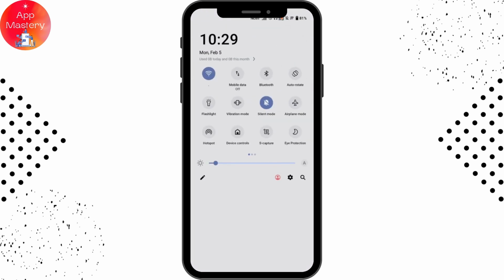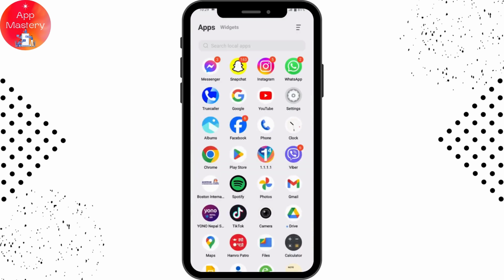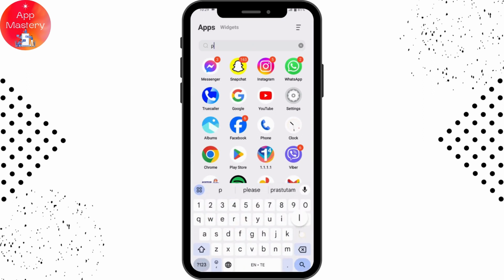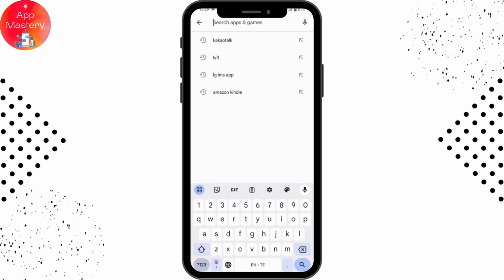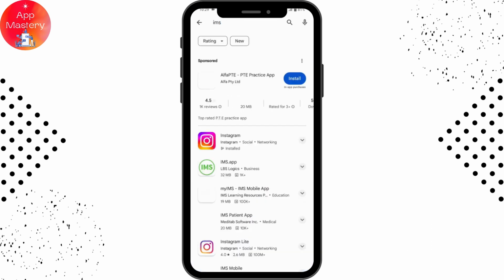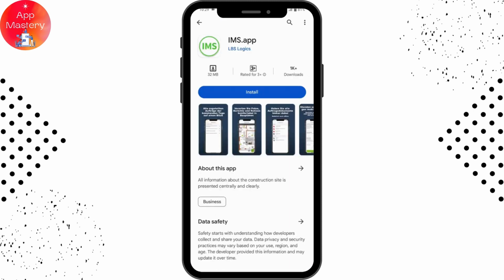And once your internet connection is stable, now you can simply go to your Play Store or your App Store, and you can go to the search bar and search for IMS. And once you've searched, here you will have your IMS application. So if you want to download and install the application, then you can simply tap on install.